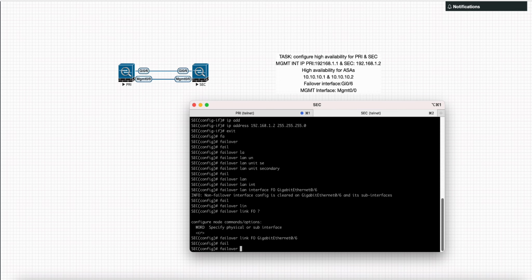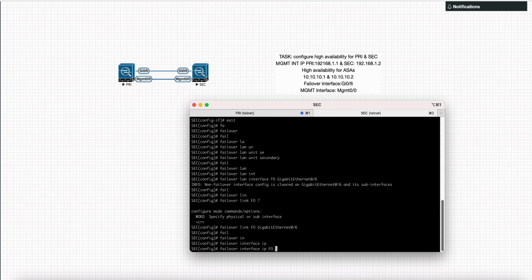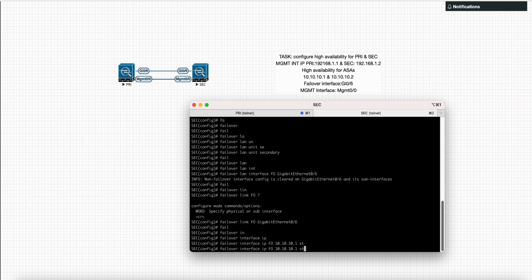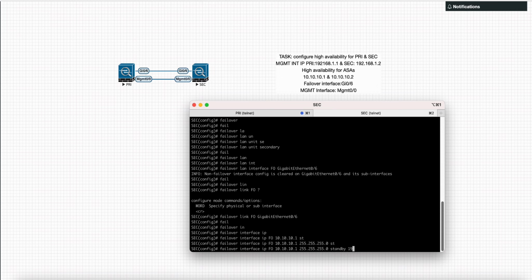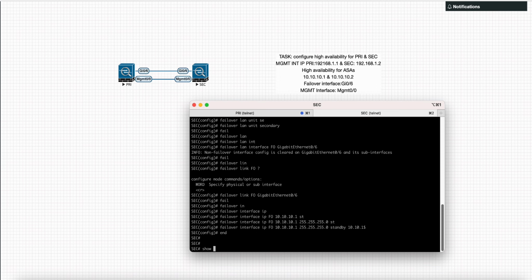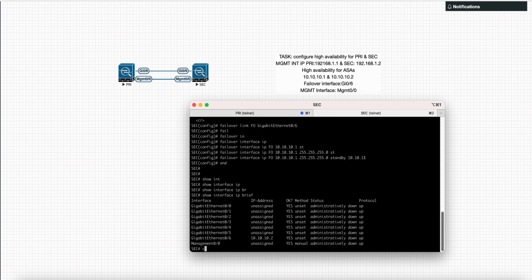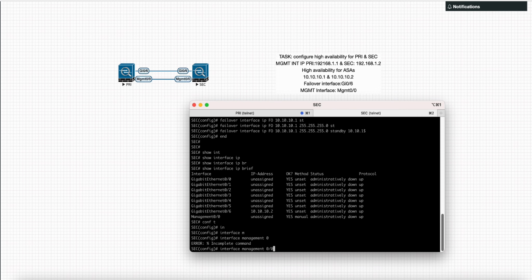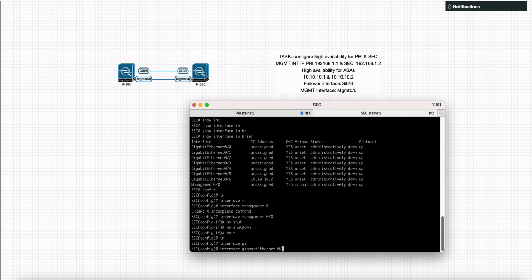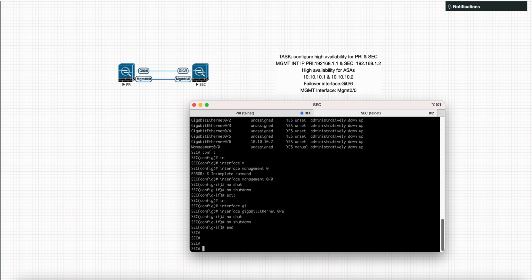Now let's give the failover interface IP: failover interface ip FO 10.10.10.1 255.255.255.0 standby 10.10.10.2. The same command as on the primary. Then with interface IP brief, we need to enable both interfaces: Management 0/0, no shutdown, and similarly GigabitEthernet 0/6, no shutdown. That's it, the configuration is done.